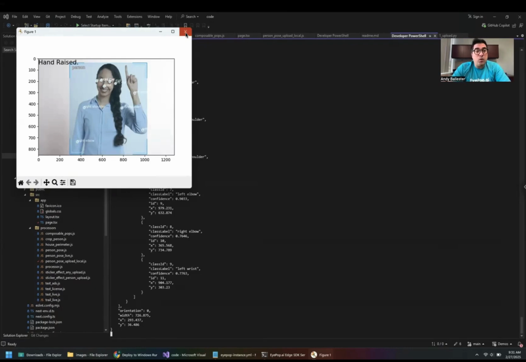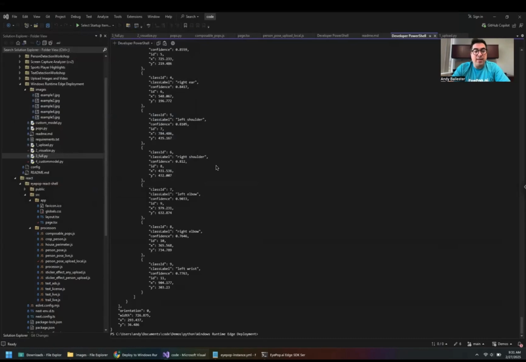And by the way, if you wanted to pass a video through instead of an image or a live stream, you do the same exact set of steps. That post-processing can be done on each frame. So not only can we know that somebody's raising their hand, we would know at which frames they have their hands raised in the video or live stream.